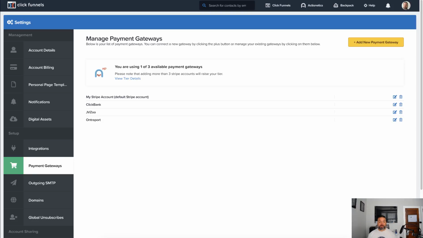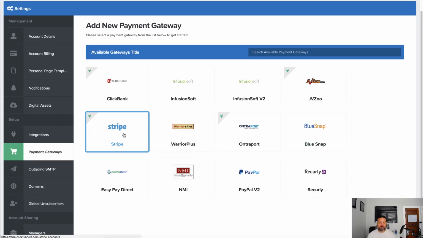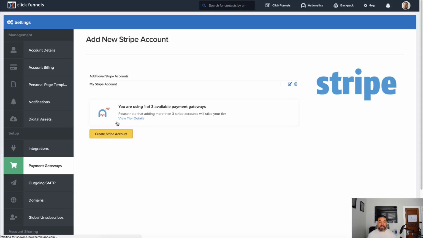If you're not using one, you can use Stripe. I would recommend using Stripe. It's the easiest one to work with inside of ClickFunnels. If you haven't connected an account yet, just click on Add a New Payment Gateway, click on Stripe or whichever payment processor you're going to use, and it'll say, create your account. If you don't have a Stripe account, when you click through, it'll take you to a quick form to fill out, which will create your Stripe account, and everything will get linked together for you.